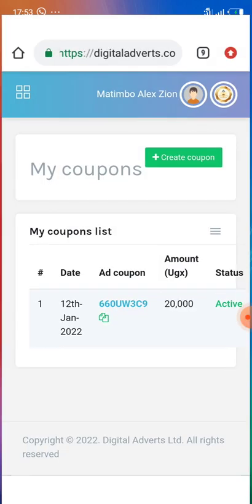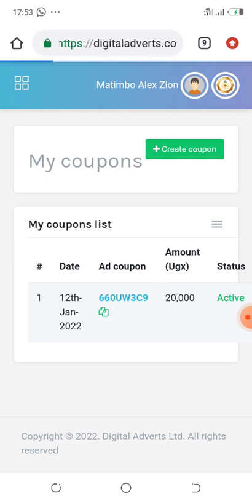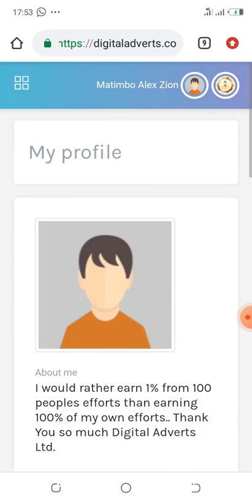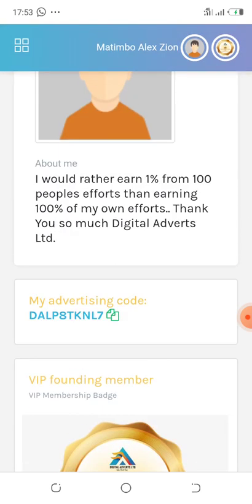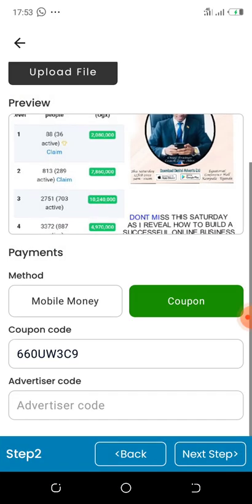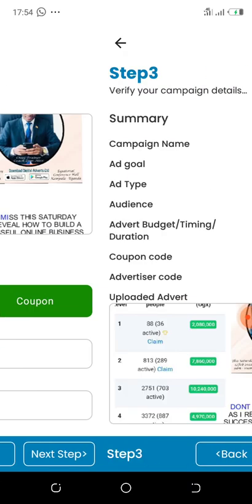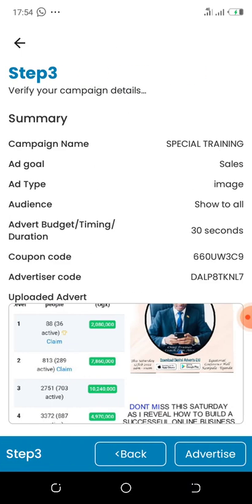Then the advertising code is the code that gives you the commission. Still, it is in your account. You go on your profile, you will find your advertisement code, which is here. So you copy it, just tap here and you copy it, and you come and you put it here. This is the code that gives you the commission. So you say next.